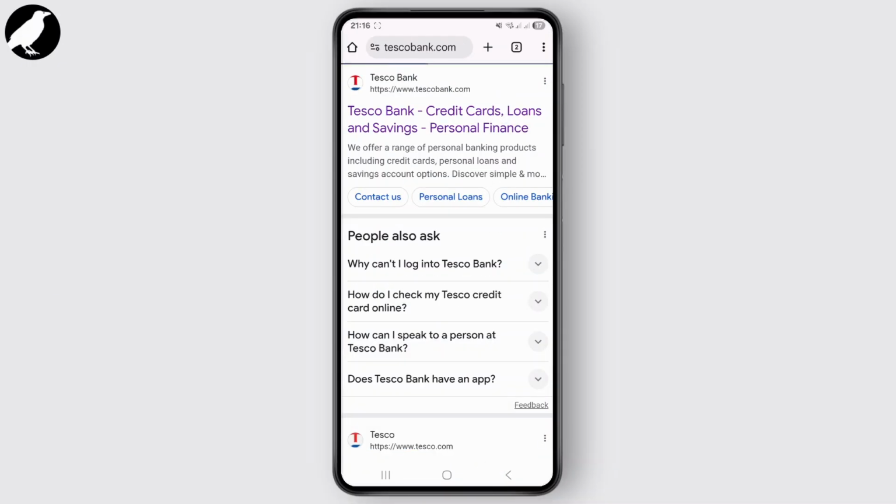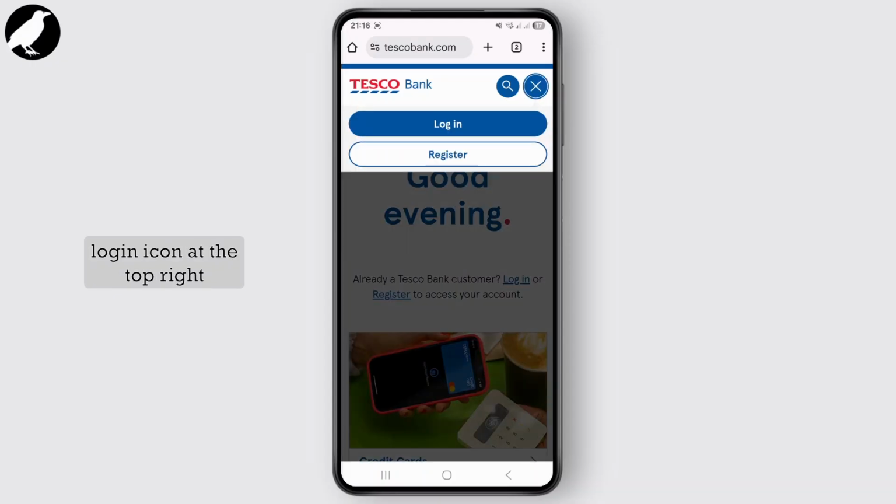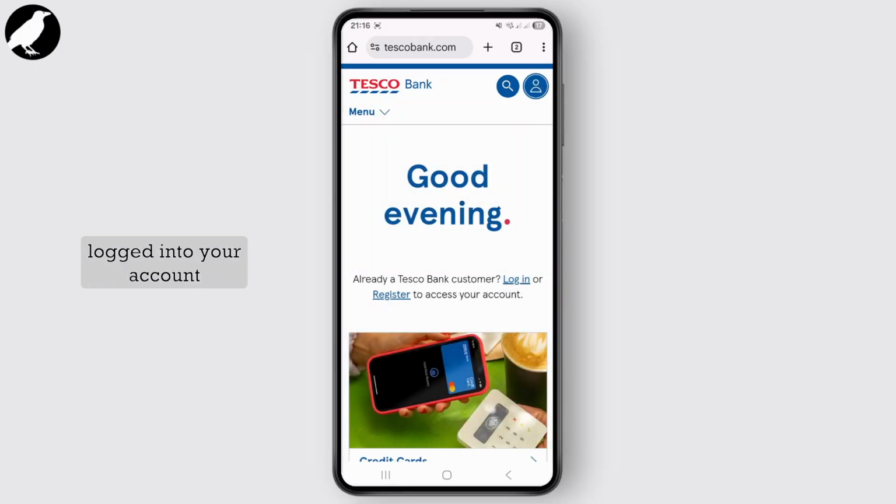So once you tap on the first link, you will be redirected to this page and you can just tap on this login icon at the top right corner. If you haven't created an account already, you can always tap on the register button over here to successfully create a new one. Or if you already have an existing account, you can always click on login and make sure you have successfully logged into your account.